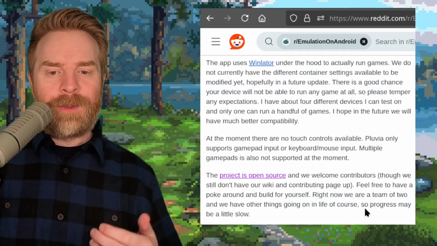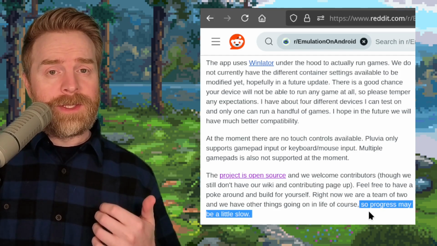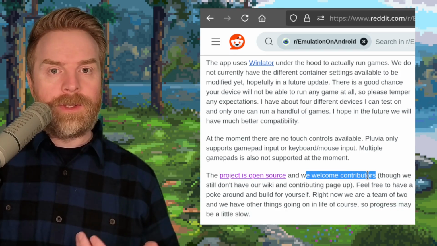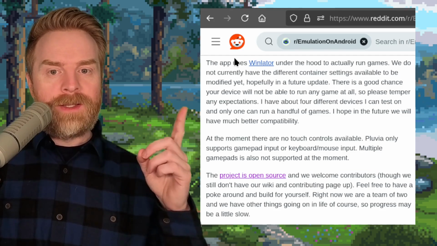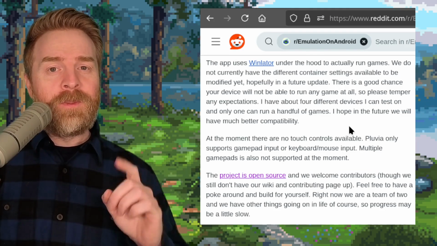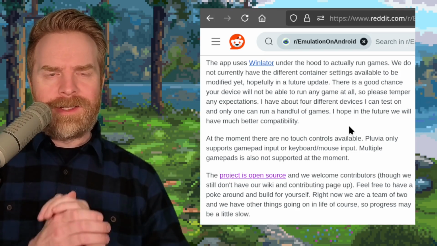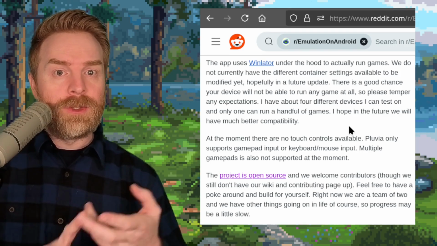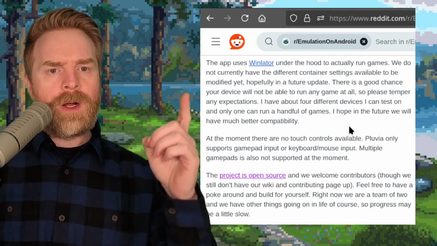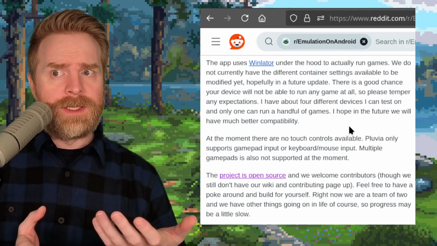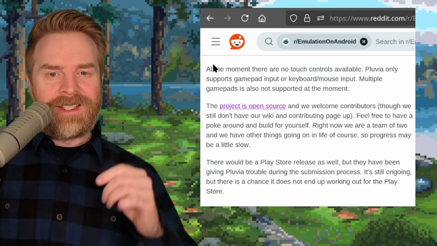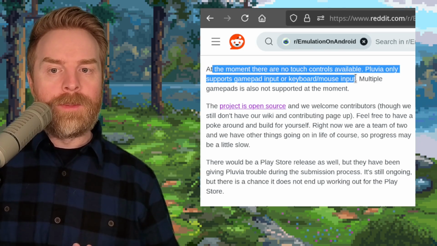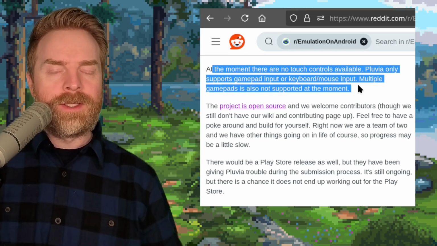Now, with that in mind, the developers behind this one say progress may be a little bit slow, and that's because they're just a team of two, but they are welcoming contributors for people who know what they're doing and want to help out. And the app uses Emulator under the hood to run games. Now, it is worth pointing out that this is not going to be perfect, not even close. It's the first implementation. There will be bugs, there will be issues, there will be compatibility issues, both with phones and games. And if you've got problems with Emulator, well, you're going to have problems with this, considering it uses Emulator. On top of that, they say here, at the moment there are no touch controls available. Pluvia only supports gamepad input or keyboard mouse input. Multiple gamepads is also not supported at the moment.